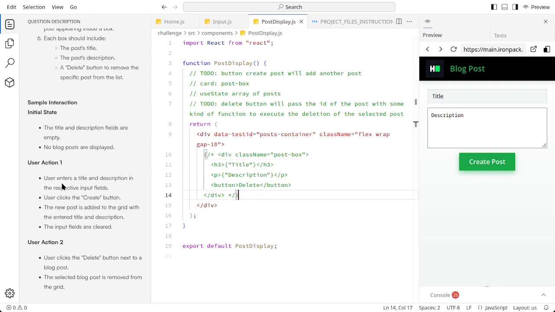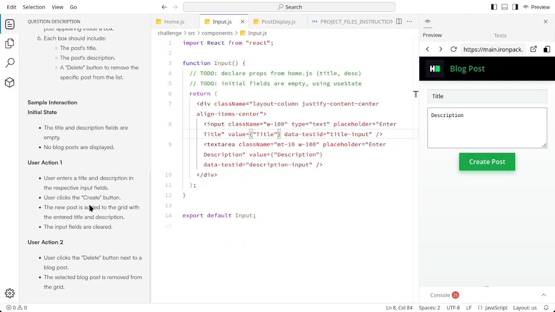User enters the title and the description in the respective input fields. User clicks the create button, the new post is added to the grid with the entered title and description. The input fields are cleared. User clicks the delete button next to a blog post. The selected blog post is removed from the grid.